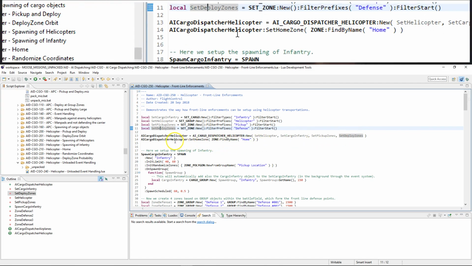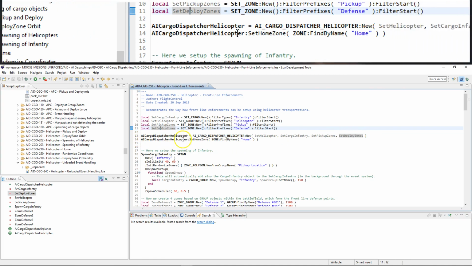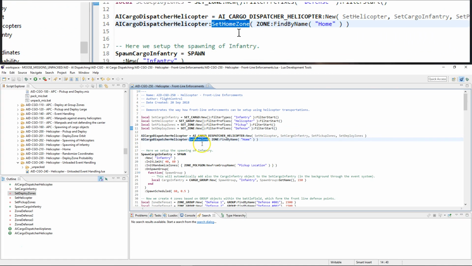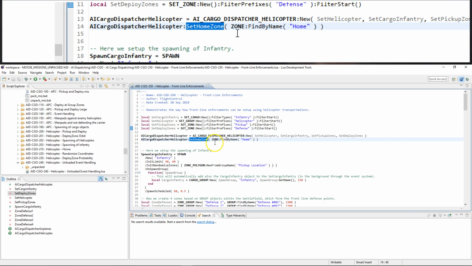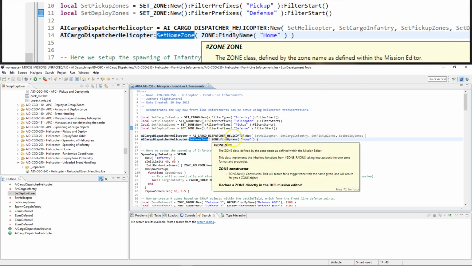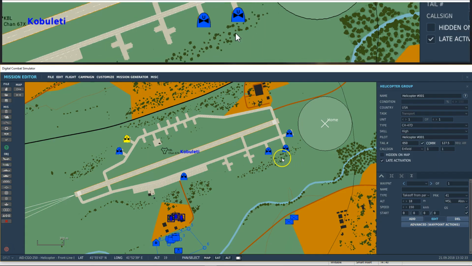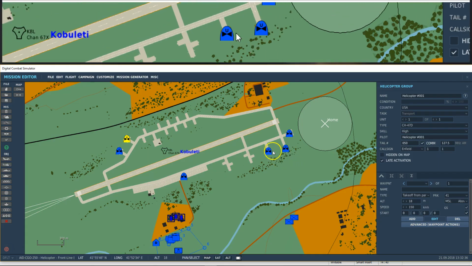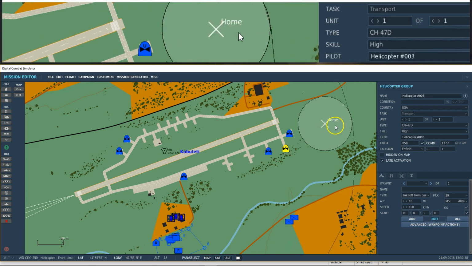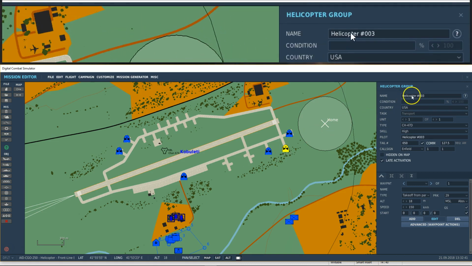Another thing that I'm doing differently here is I am setting a home zone. And the home zone is the zone where helicopters will fly back to when all the infantry has been transported. So in the mission, these are the helicopters. And as you can see, the name starts with helicopter, the group name, to be clear.